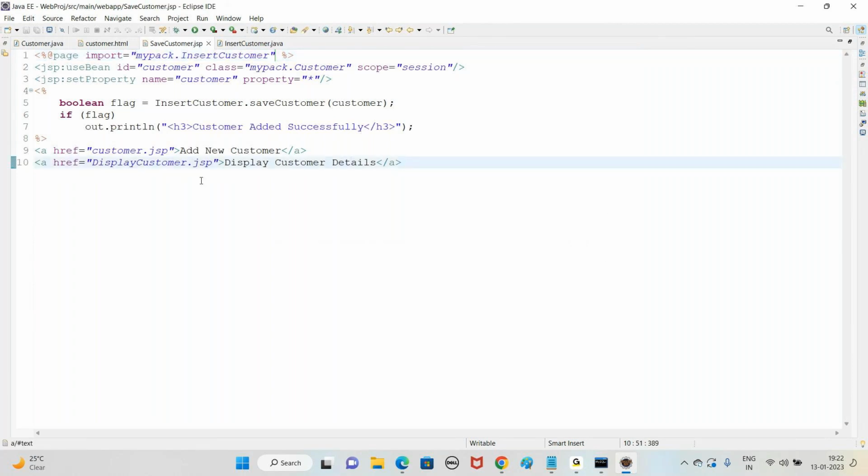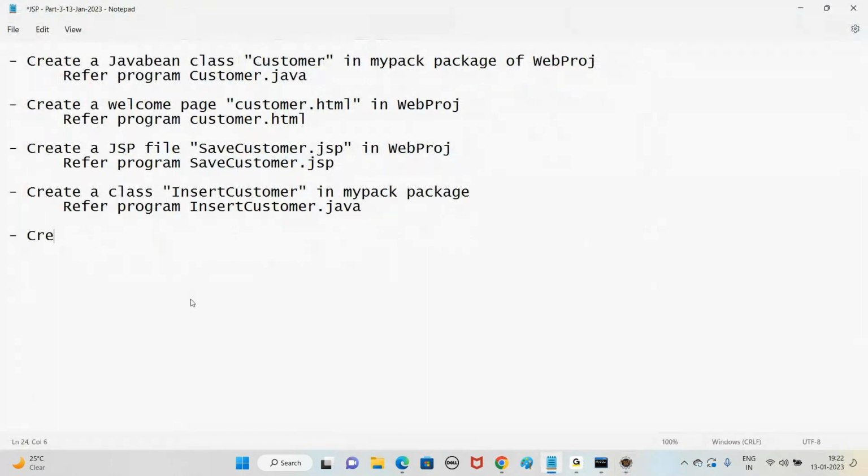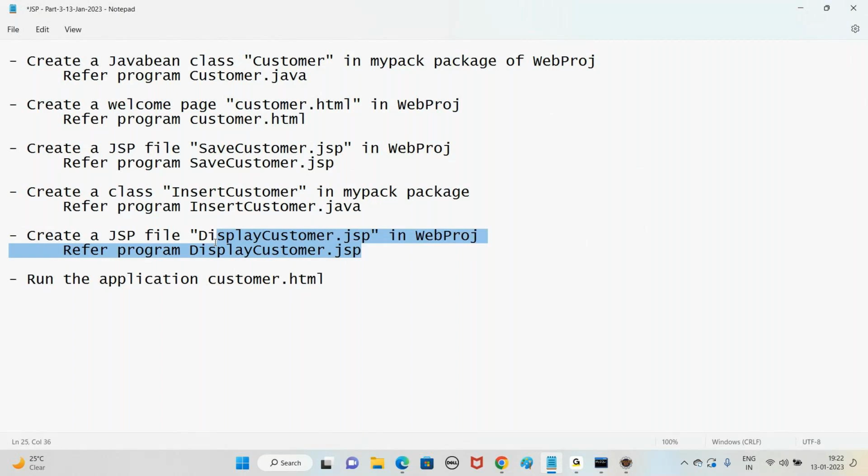Right? Now we are left with what now? displayCustomer.jsp. Create a JSP file, displayCustomer.jsp in the web project. Finally, run the application, customer.html. Let us go with this file now, the last one.